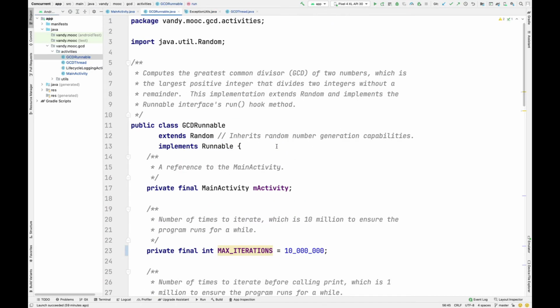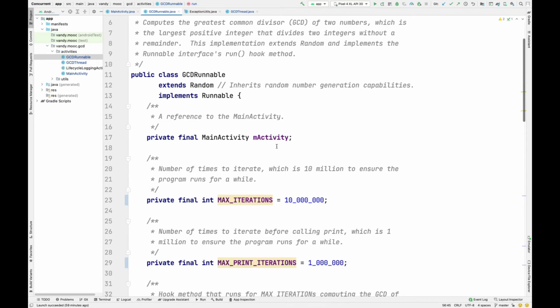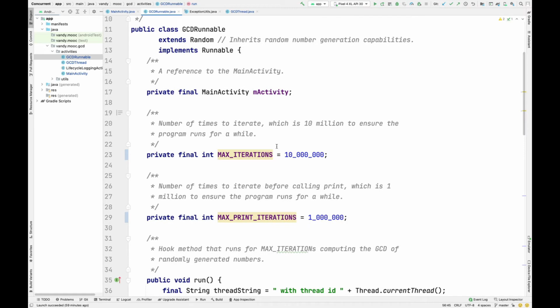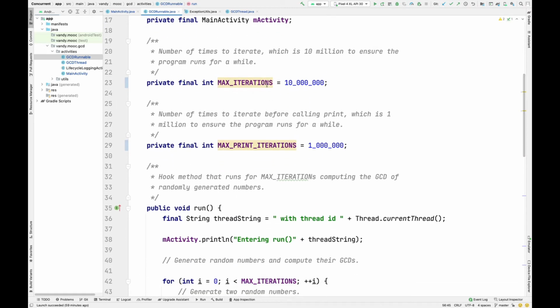GcdRunnable, as you can see, is just a class that extends the Random class. That means we inherit the random number generation capabilities, and it implements the Runnable interface. And it keeps track of its activity because it wants to be able to print to the screen. We've got a couple of fields, one called max iterations, one called max print iterations. So this program is going to run for 10 million iterations, and every million of those, it's going to print out a diagnostic indicating what the current value is, just so you can see what it's doing. I didn't want to print 10 million values. That would take a long time.